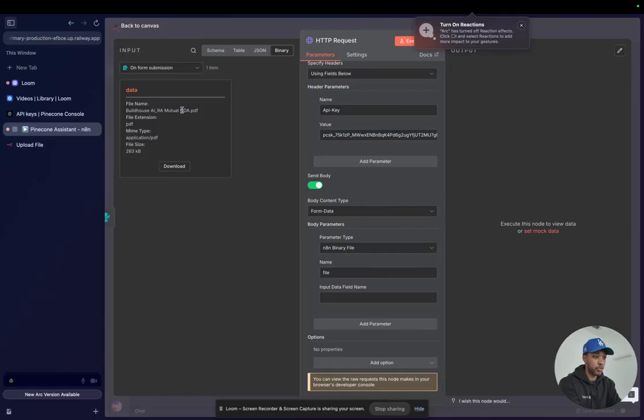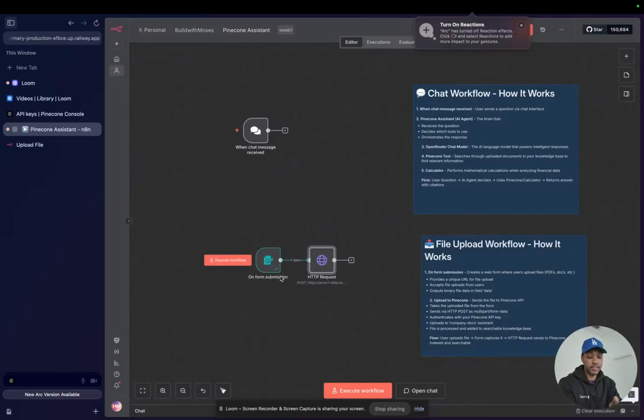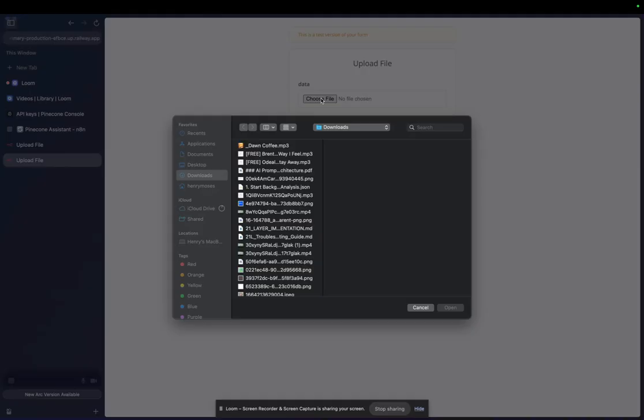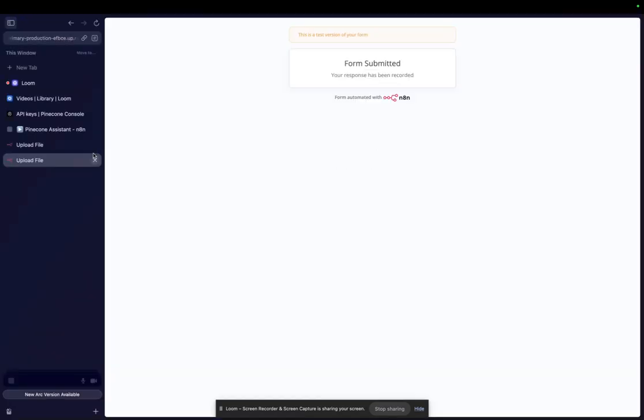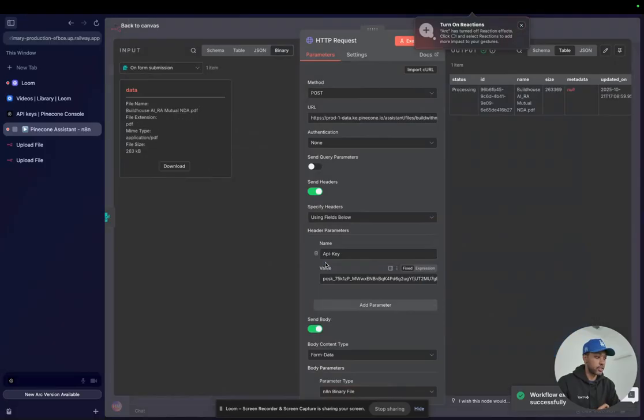Perfect. The next thing we want to do is actually take this data and put it in as the input data field name. And then we're just going to come here and test this flow. So I'm going to do that by going to execute workflow, choose a document, select this document, submit, come back to Pinecone, come back to n8n, and as you can see, it worked.